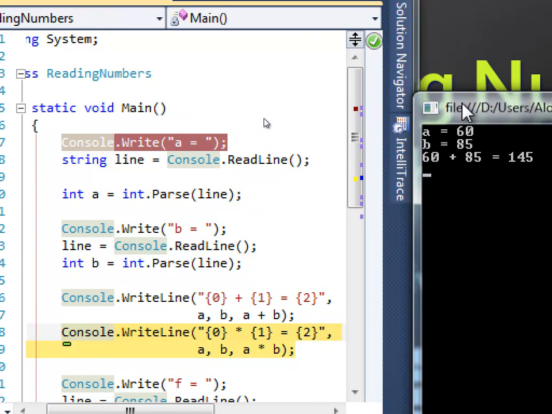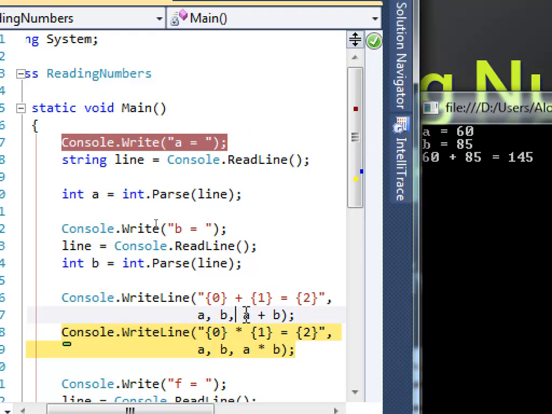If we hadn't converted those into numbers, what would happen to the output here? Yeah, it would take it as a string, and it would concatenate the two strings into one, and we would get 6085 as a string.